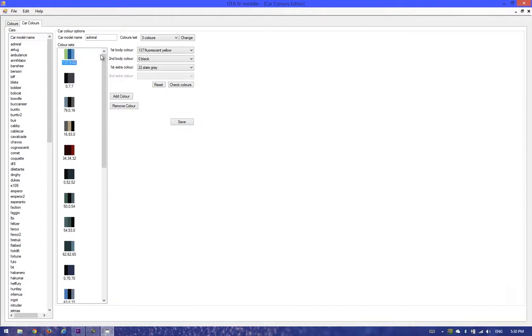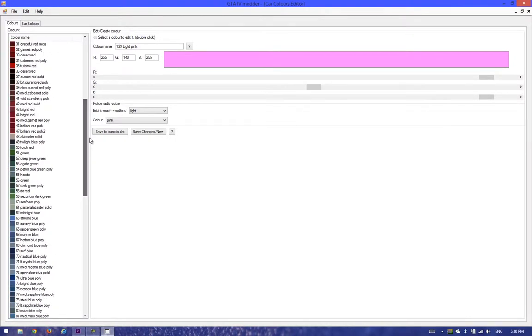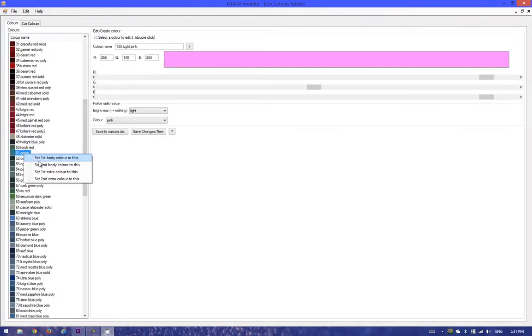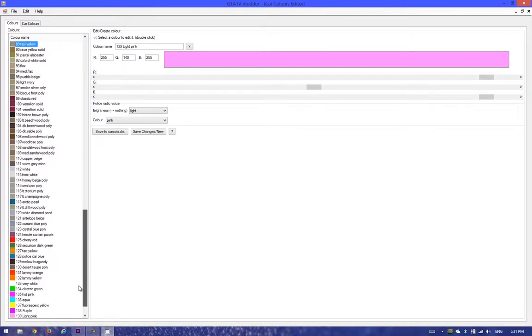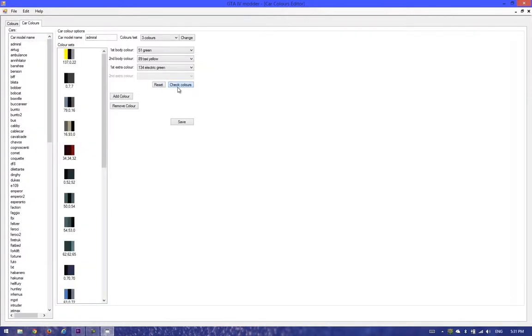This may not be the easiest way of doing it, which is why I've gone ahead and made it easier. To change the colors on a car you've selected, all you have to do is select this, and you can go over here. Set the first color to police color, the second to taxi color, and maybe electric green. And there you go. So you can use that as well. That makes it easier.